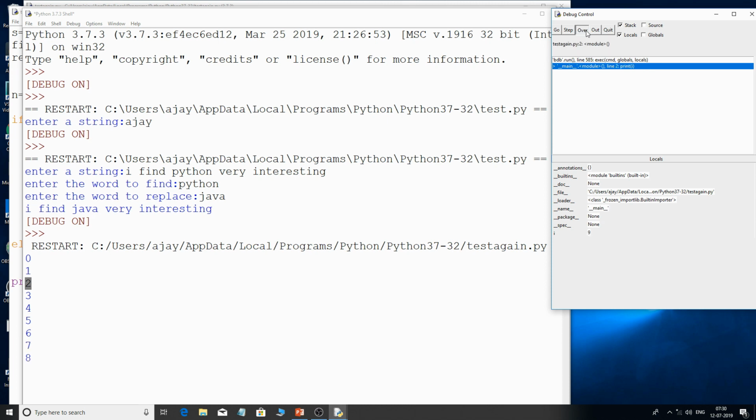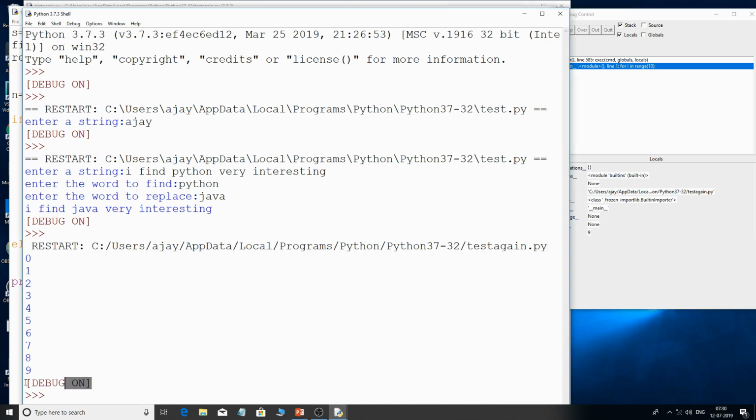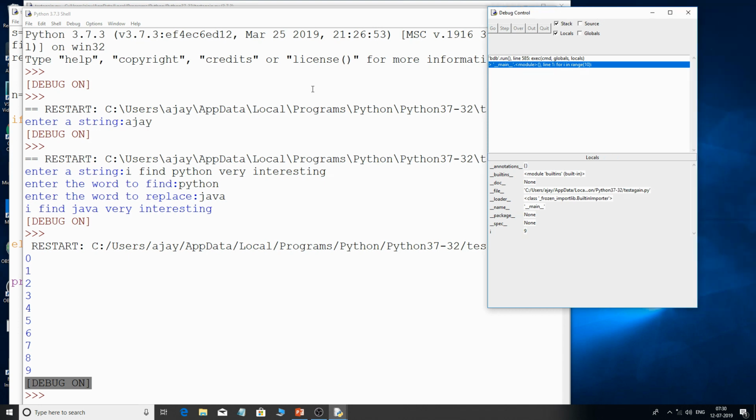Okay, and if I just keep on clicking it in the debugger, that's 0 to 9, and the program got terminated, and the value of the I variable is over here. So this is how you're going to use the debugger.